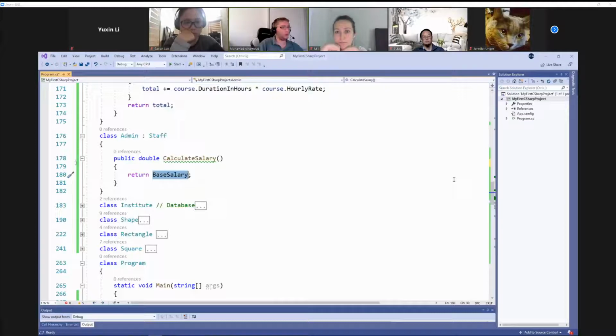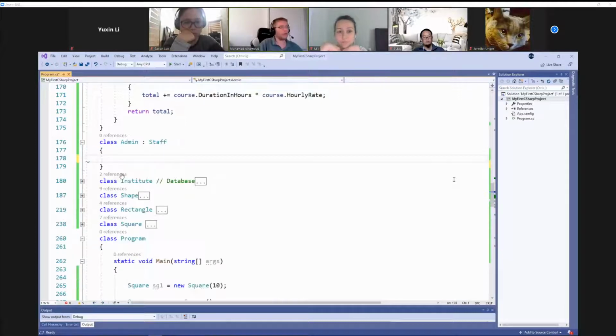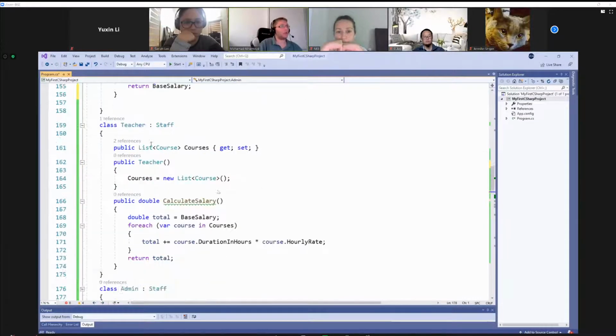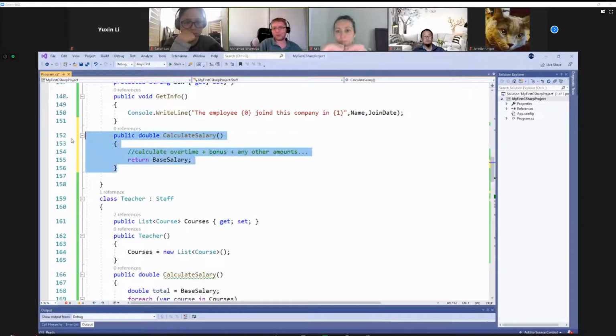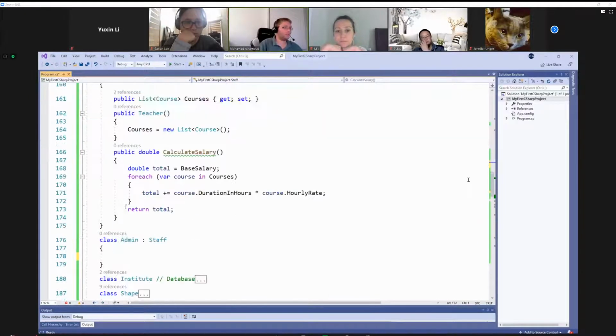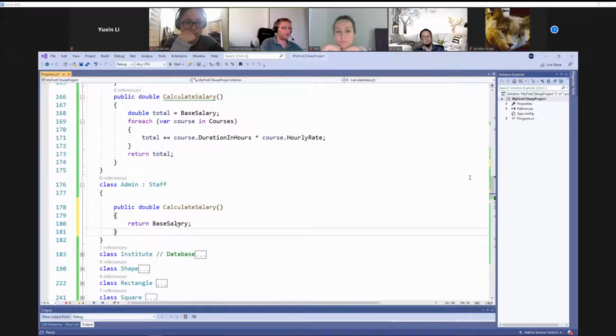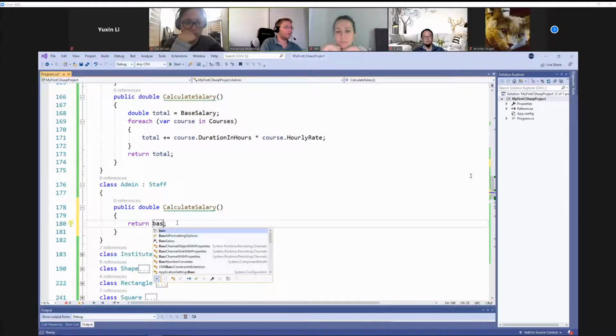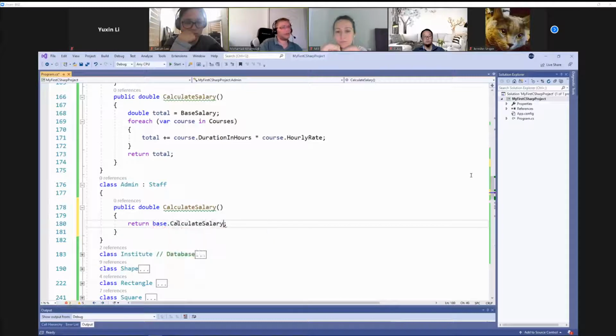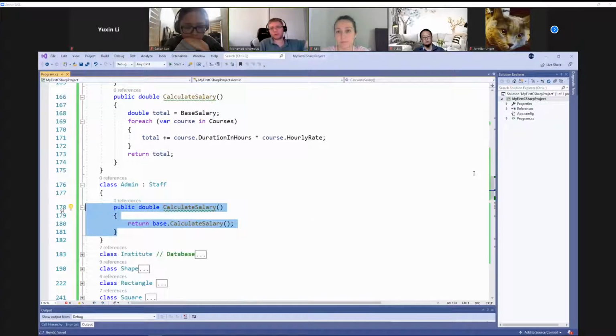So you can either remove it totally, and now you can say admin dot calculate salary, and it will use what's in the parent, or you can write it again but return base dot calculate salary. Like you can calculate what's in the parent. This is just identical to not having anything. You are returning what your parent has, without any change.